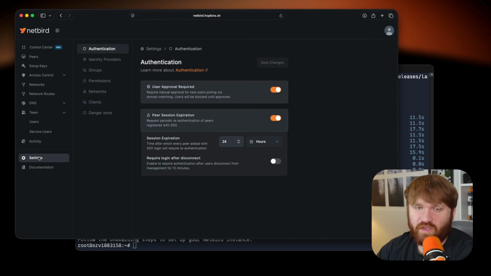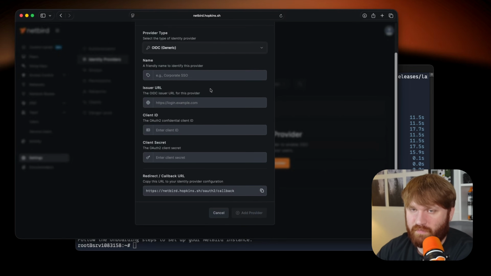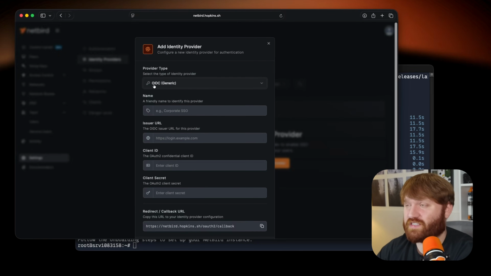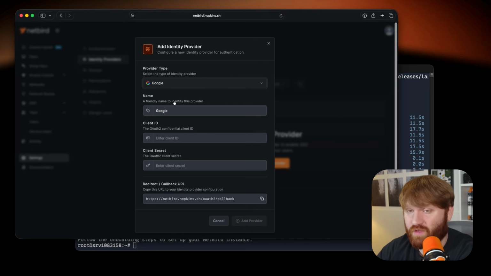Now I did mention if you prefer single sign-on and you do want to use an IDP, that is incredibly easy. All we need to do is go over here to settings, and then right here under identity providers, we can add a new identity provider. This will come up. So if I go to provider type, of course, any OIDC provider will work for this, but we have some here to help you configure it. So for example, in this case, let's say I just wanted to set up one with Google. I'd hit Google, and all we're really going to need is our client ID and client secret.